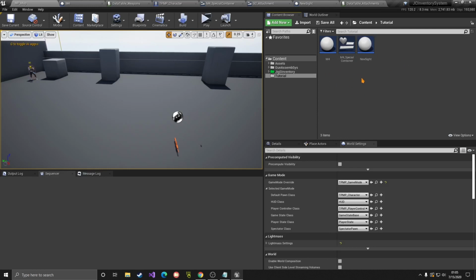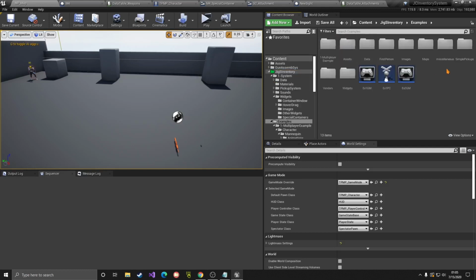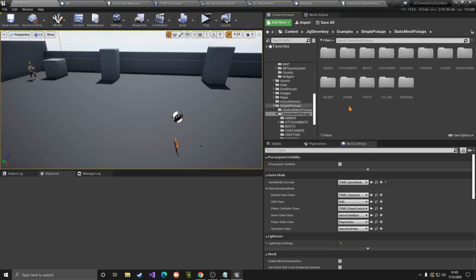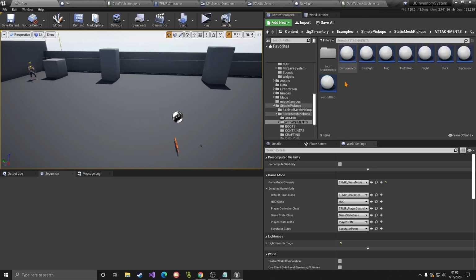Also, I'm just gonna add everything here. I know I should probably organize these things, but I'm just trying to keep it in one screen, or like one folder. So we'll go to JSI here, examples, and then simple pickups, static mesh, and then do we have local here? Attachments, there you go. So attachments, local attachments.